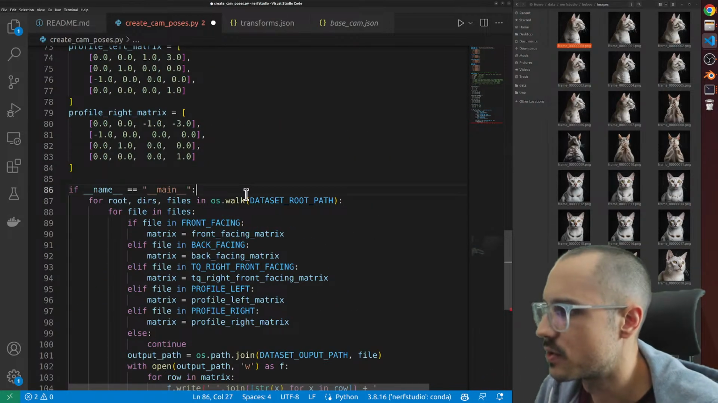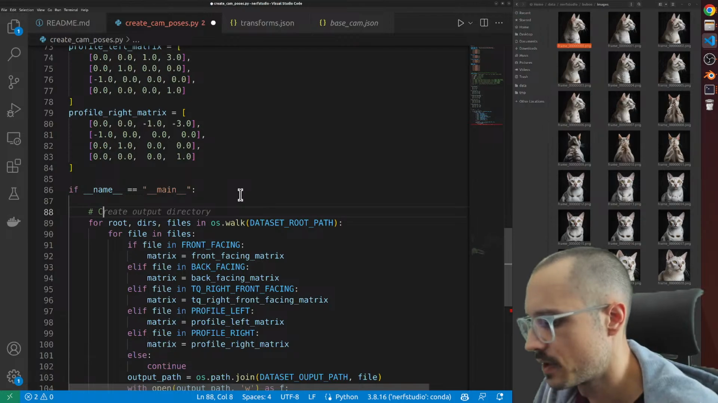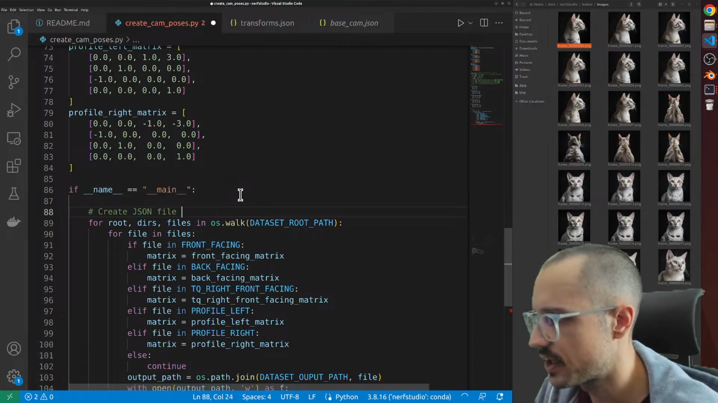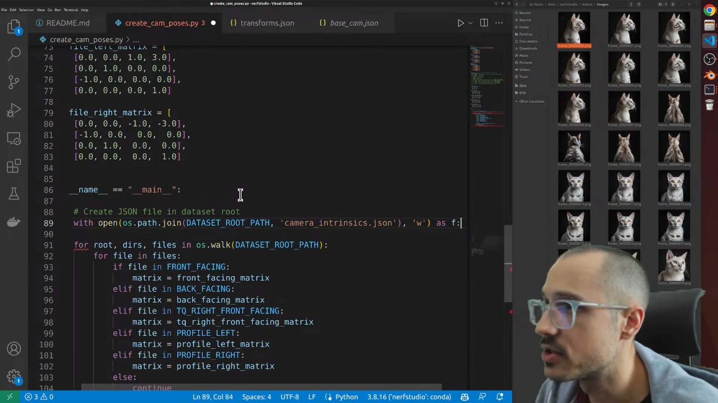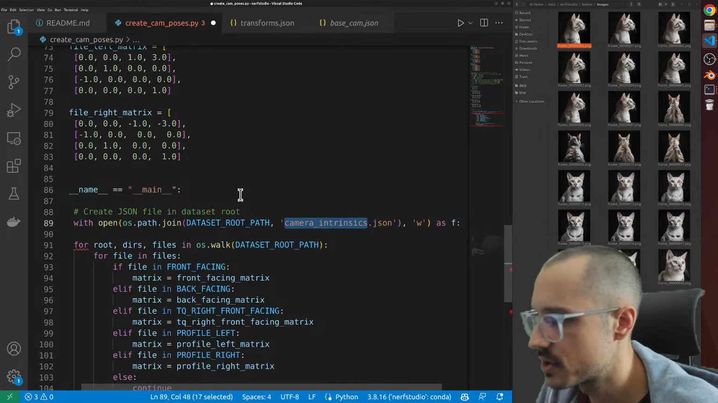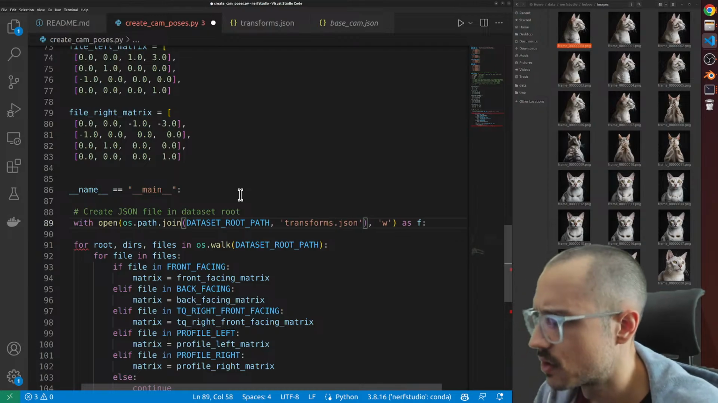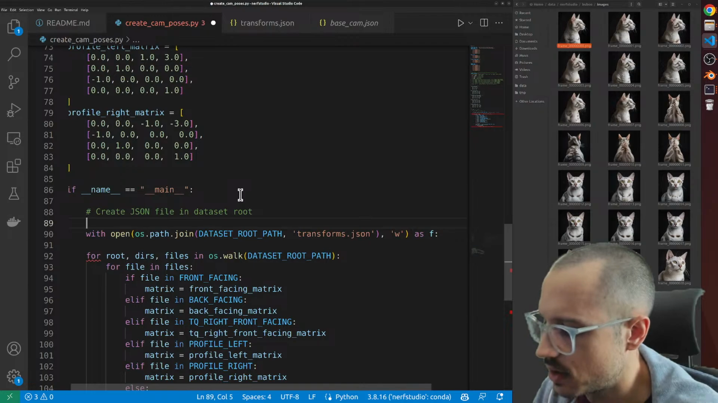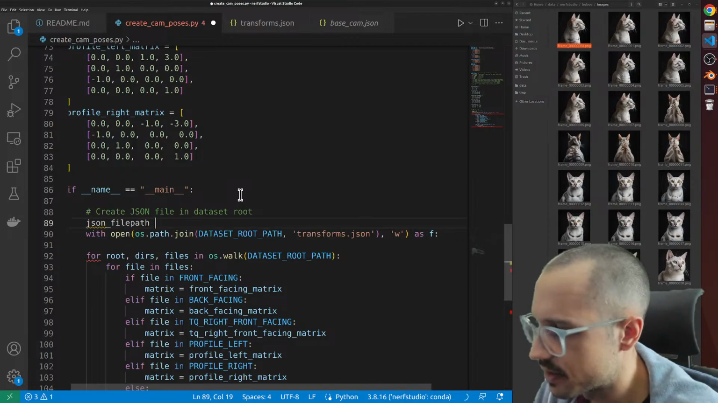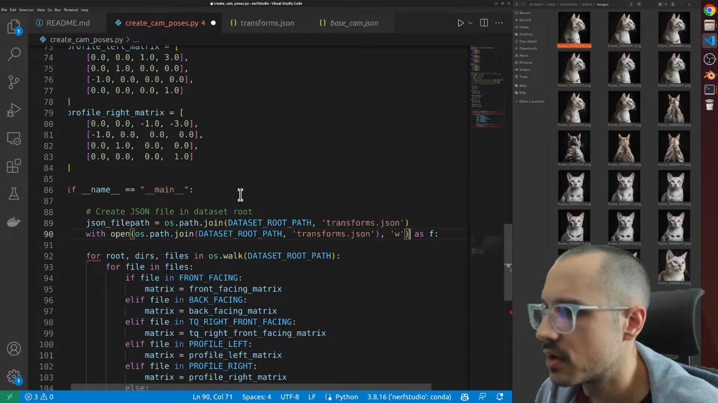We're going to create a JSON file in the dataset root. It's not called camera intrinsics, it's called transforms. And let's actually pull this out. Let's have a JSON file path like that.